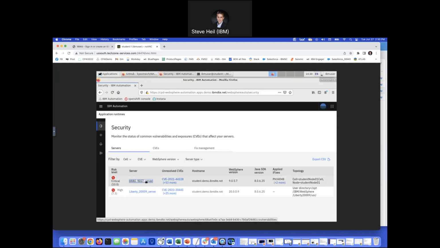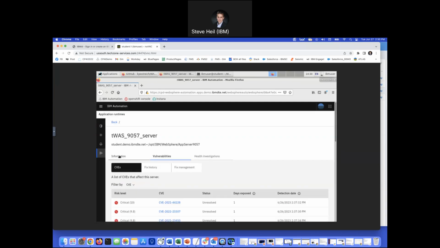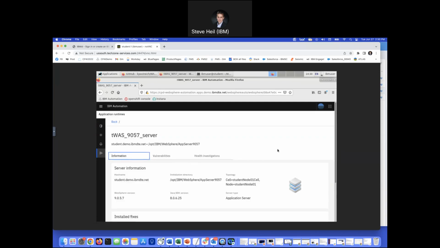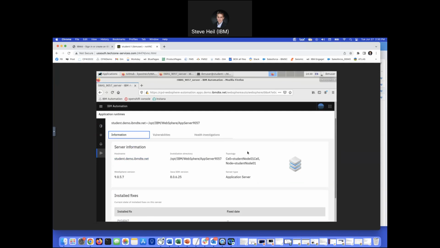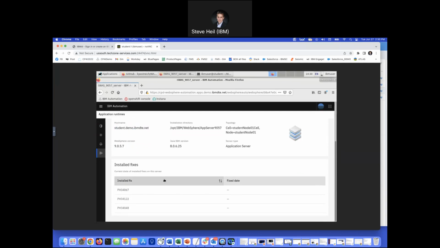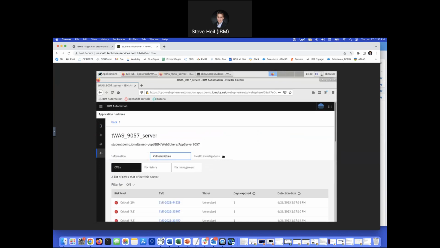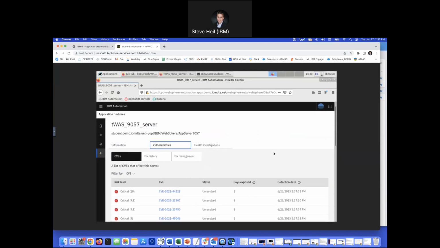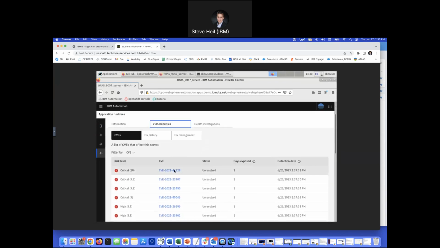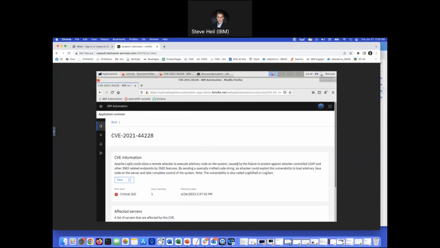Okay. So going back to security here, what I want to do now is let's go ahead and take care of this, right? If I click on a server name, first of all, I can get the full information of the server: the host name, the version, the SDK, the location, etc., all the installed fixes and when they were installed. So this is really helpful to get a good overview of your WebSphere estate. Here are the vulnerabilities that affect this specific server. And let's go ahead and click into this one here.